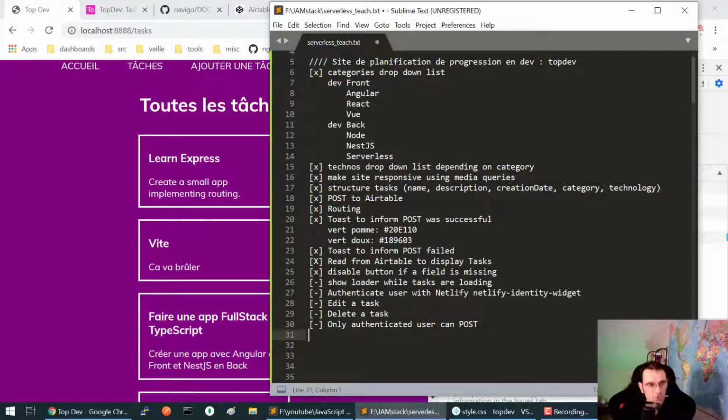Imagine that if I wanted to add, let's say, a functionality consisting in sorting by name descending, I would simply add this task, and I would know that I have to implement this task. So you see, it's extremely easy. There is no waste of time.